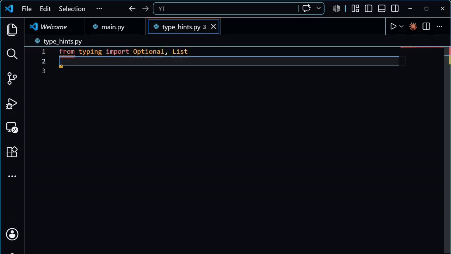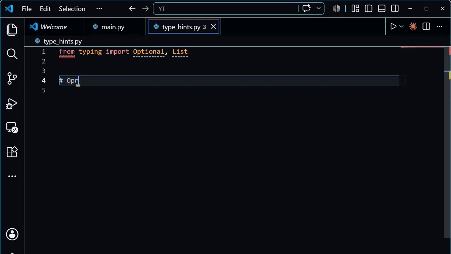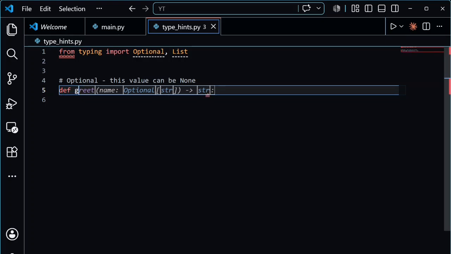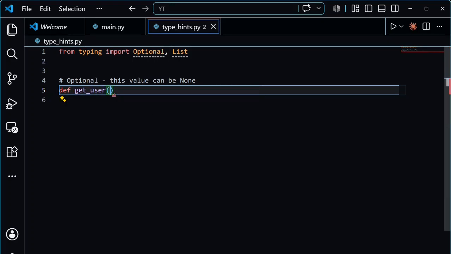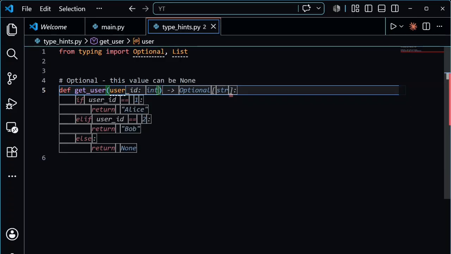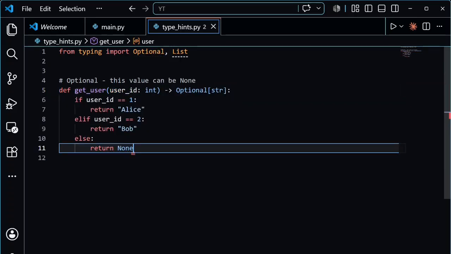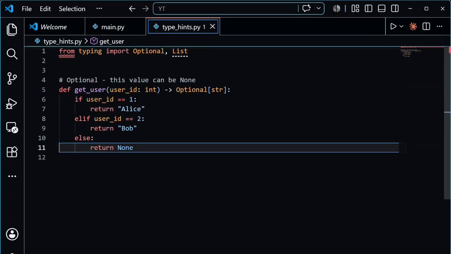Now, what we are doing with Optional right here, let me just have a comment for this. We are saying this value can be None, right? That's what we are saying right here. So if I now go ahead and say def get_user, I'm writing it the way we are going to write this in FastAPI. Then we have user_id right here.